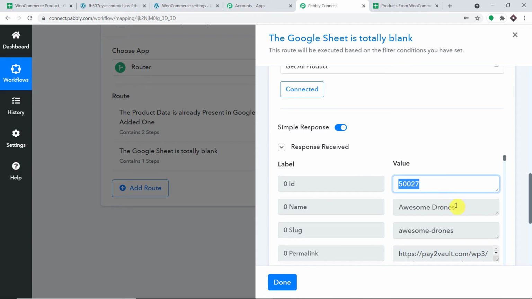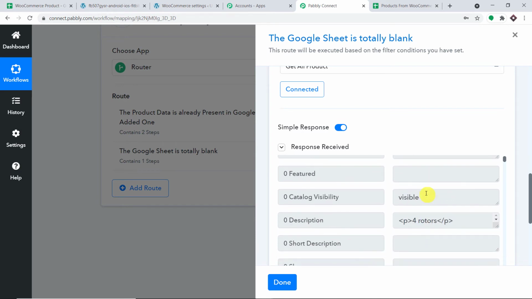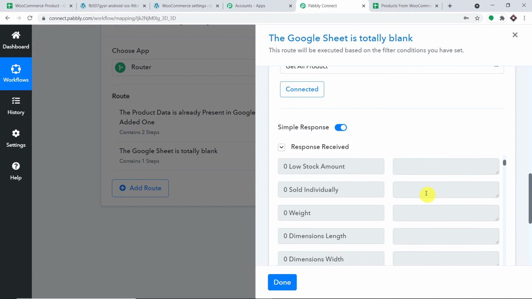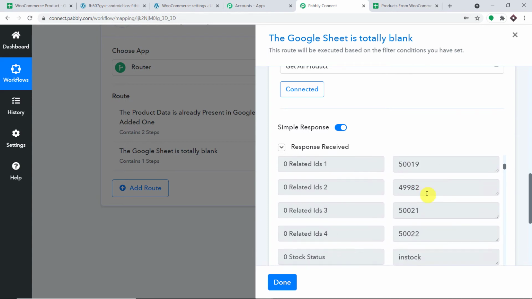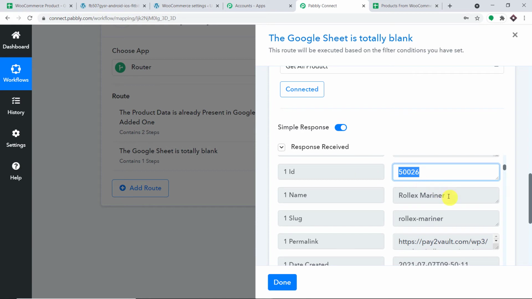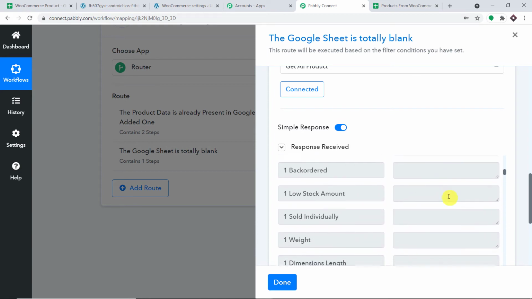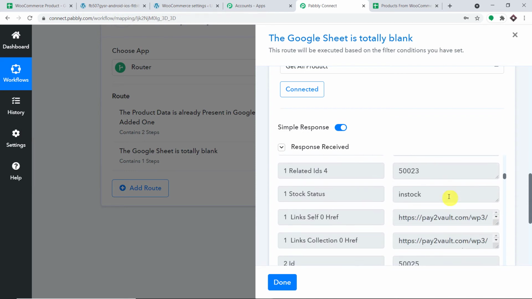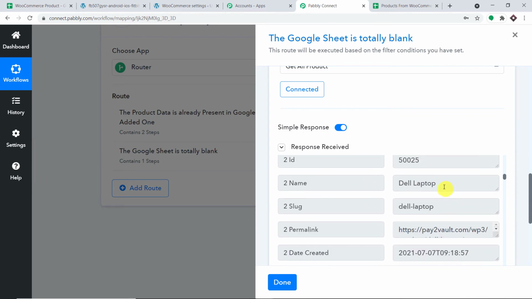So this is the ID. Okay, this is the first ID, that is of awesome drone. Then we have the second ID, so it will come here. Okay, second ID, that is Rolex Mariner. If you may remember, we have added the product earlier, that is Rolex Mariner. And then we have the rest of the details of the rest of the products. Okay, then we have Dell laptop.